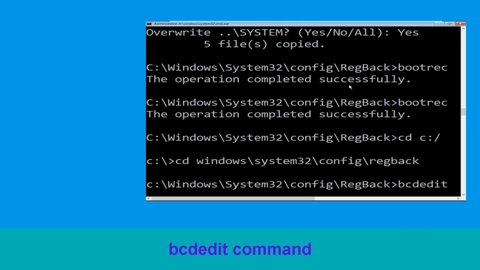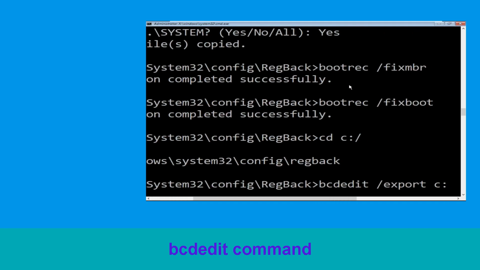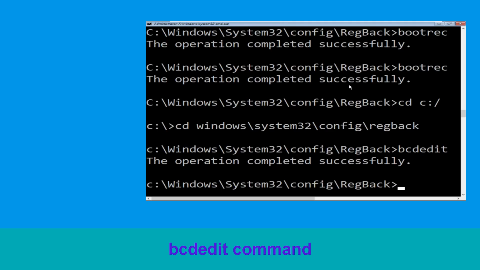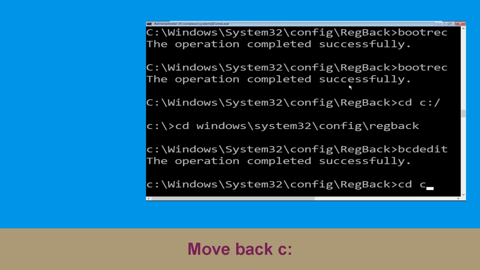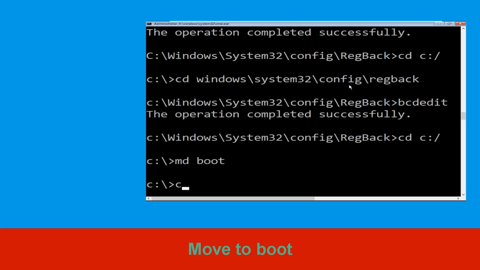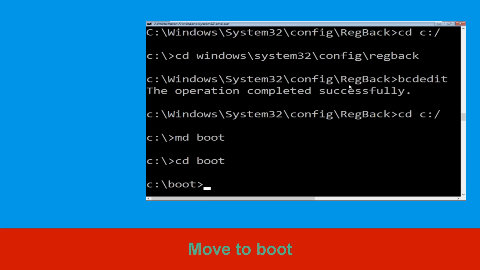Now execute this command. Type bcdedit space /export space c colon /bcdbackup and simply hit enter to execute this command. Then move to the next one. Now execute this command. Type cd space c colon / and hit enter. Now type md space boot and hit enter. Now type cd space boot and simply hit enter.